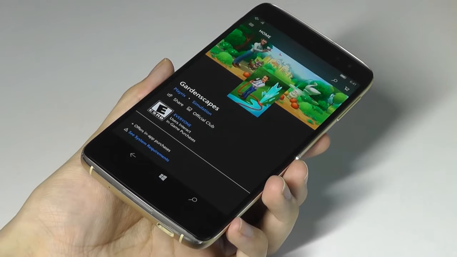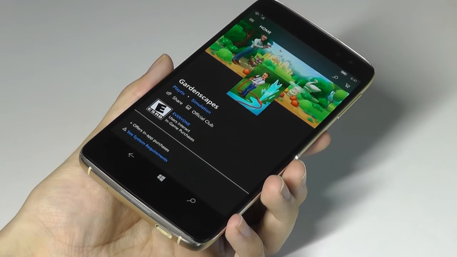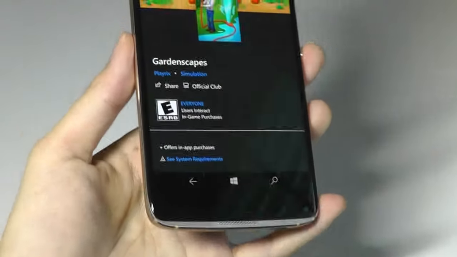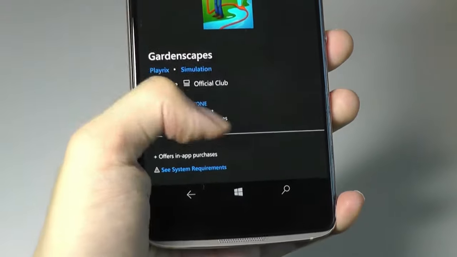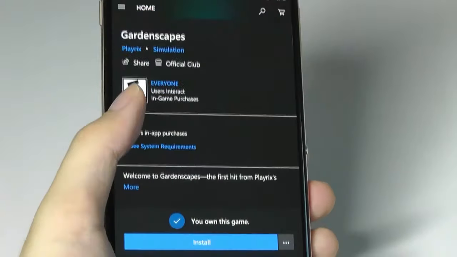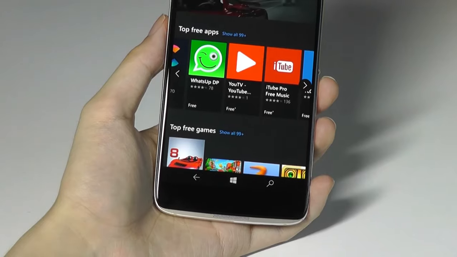A slightly annoying thing though is not all of the titles that you find from the store are completely supported for your phone anymore, as we start to see a few apps, for example, Gardenscapes, that share the application which is available for desktops. So if you try to click on install, it's not going to actually work in terms of installing on your phone, and that is a bit of a shame.